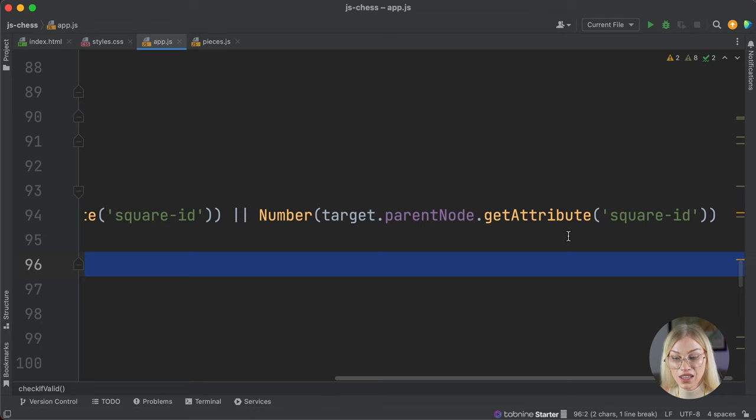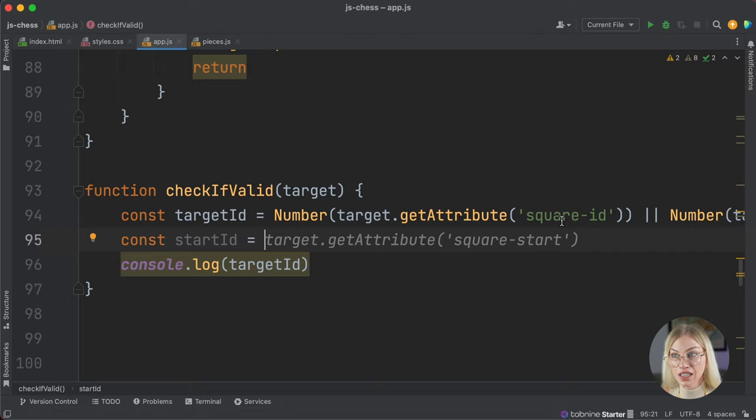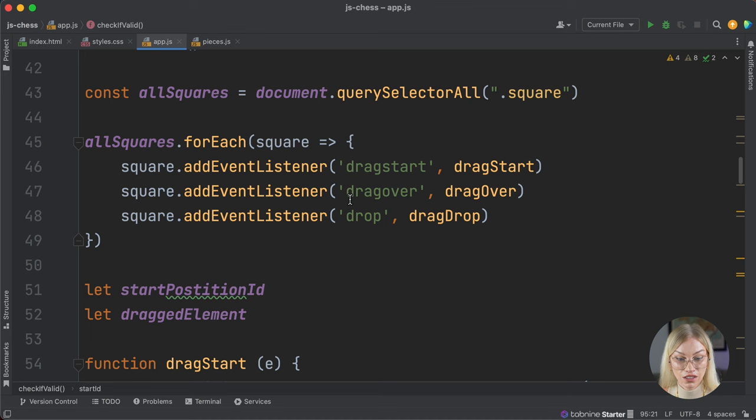We then also need to get the start ID. Start ID. And for that, we can just use the start position ID. So where is it? Start position ID. So we can just grab that.